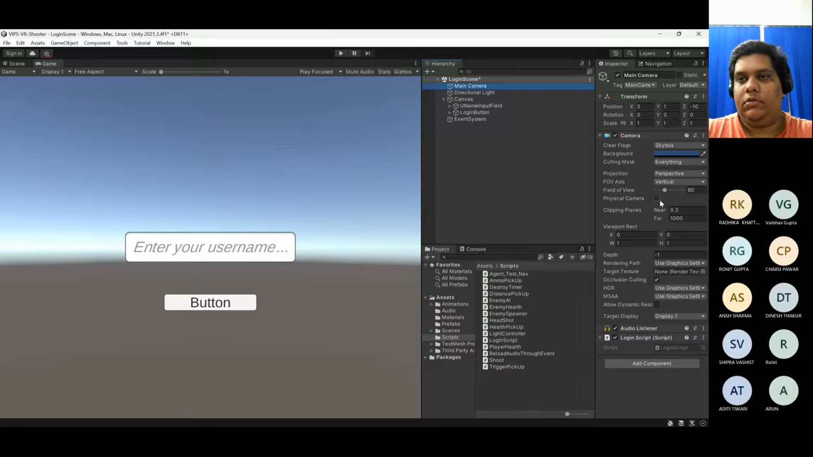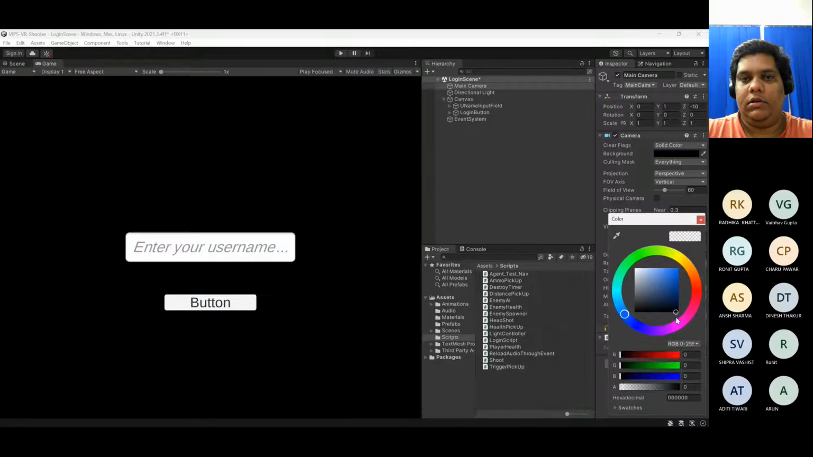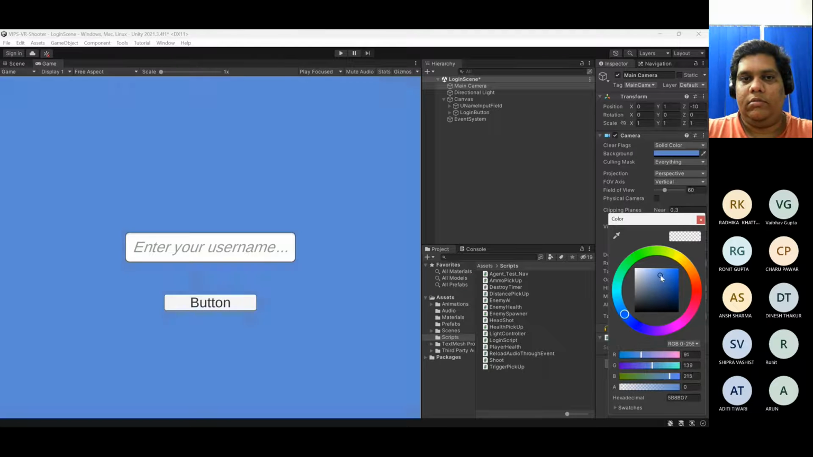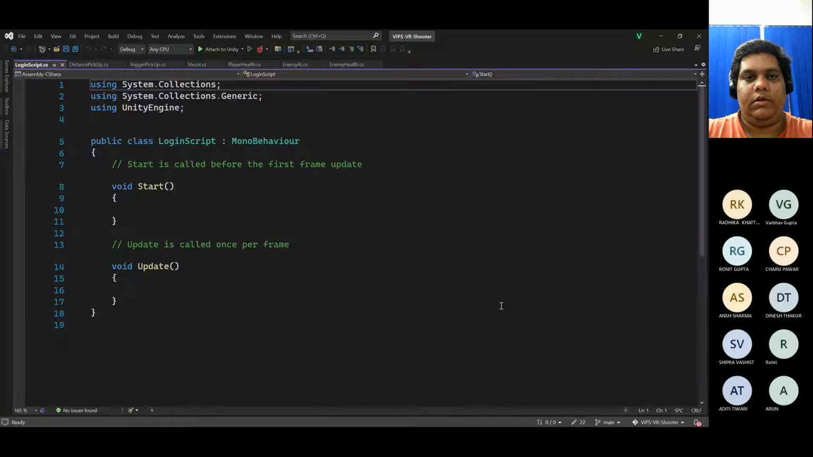And I'd also like to change the background to a solid color and maybe just make everything black. Black. This color looks okay. So this is where my script is going to be. And now let me load up the script and write some functionality.